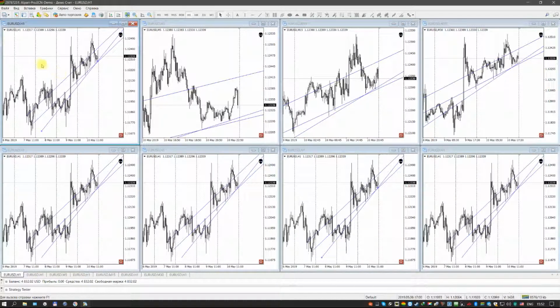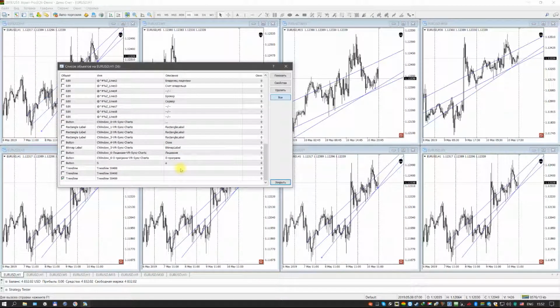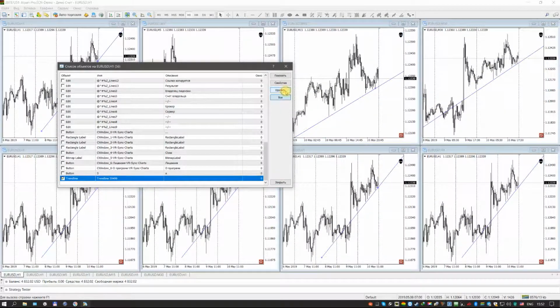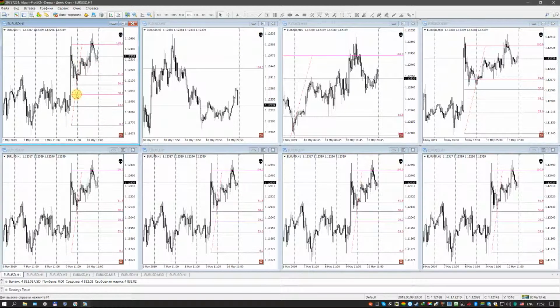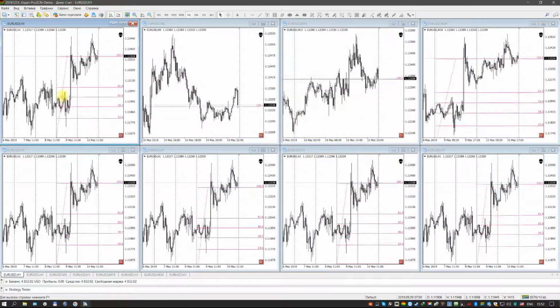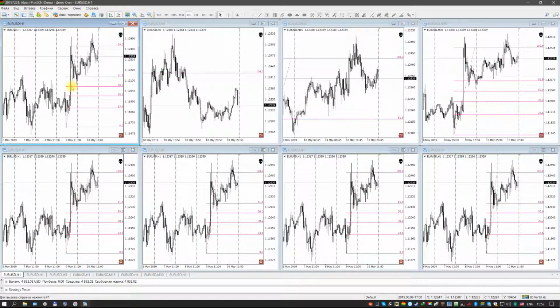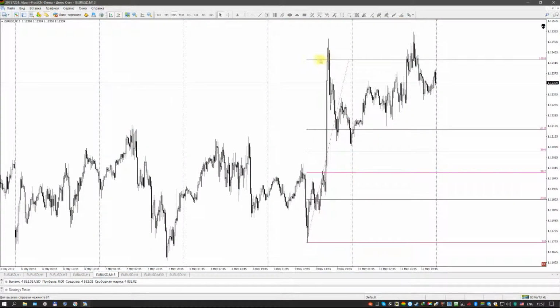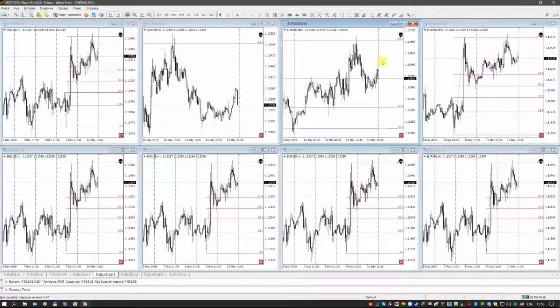The indicator can work with any objects that are in the MetaTrader terminal. For example, with the Fibonacci grid. It can be stretched on the hourly chart and adjusted on the 15-minute chart. It's the most accurate one.